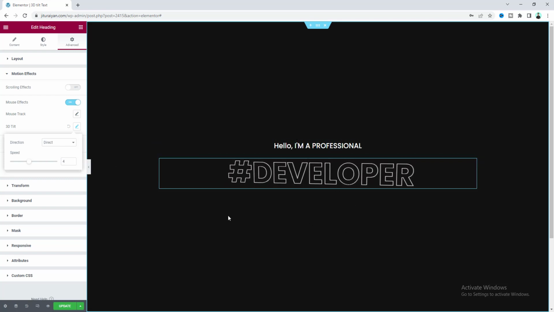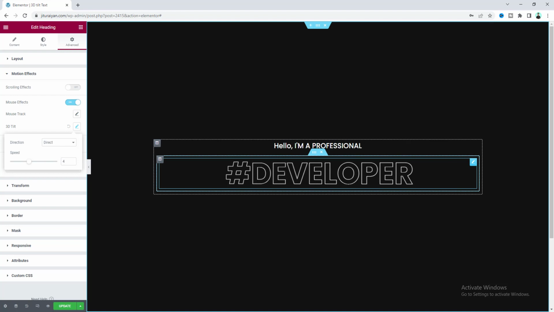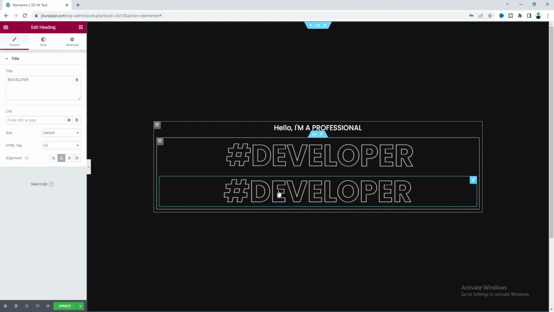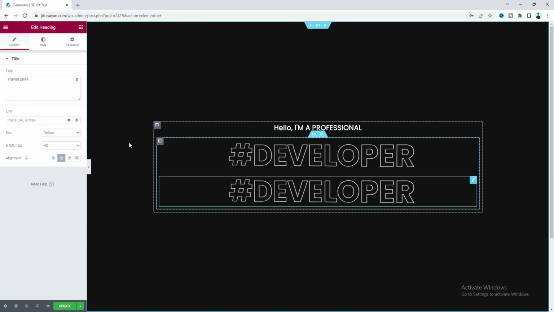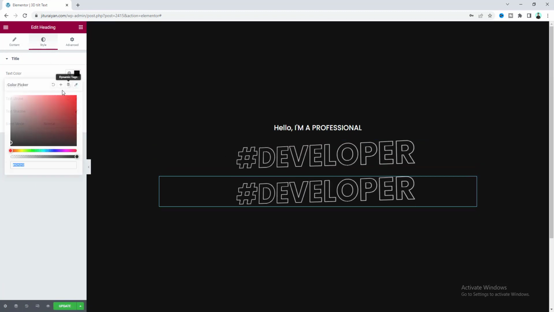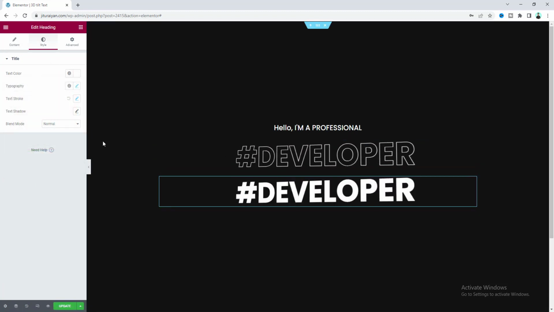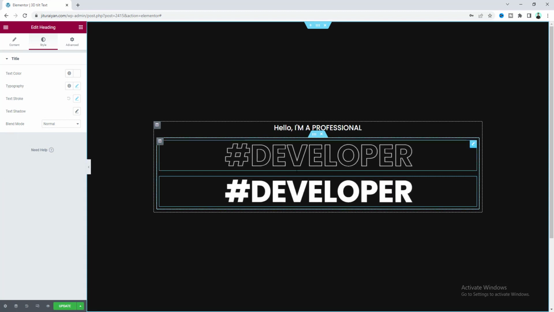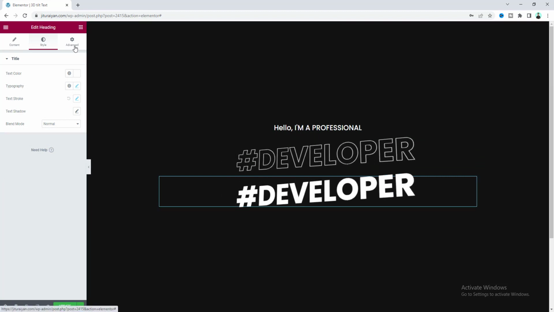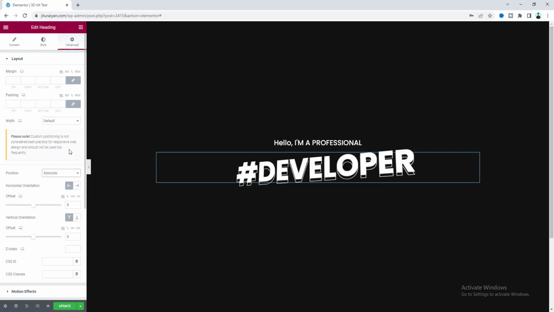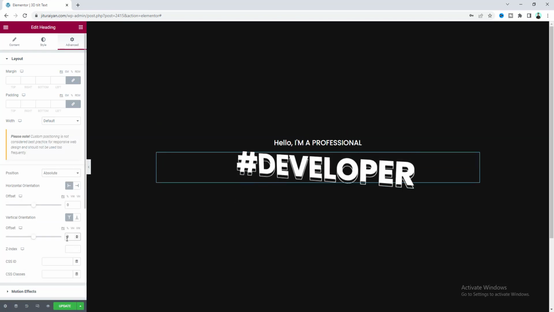And now with this effect, I also want to add another layer of the text. So from here, I just want to duplicate the same heading. And for this one, I want to change its color, make it white. And as I want to place this behind this text, I need to make its position absolute. And let's also adjust its top position.